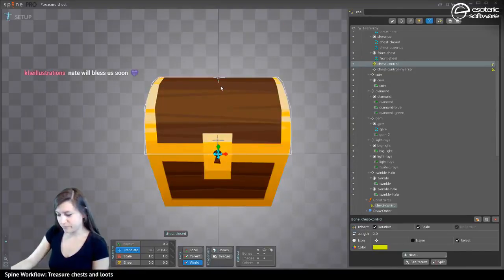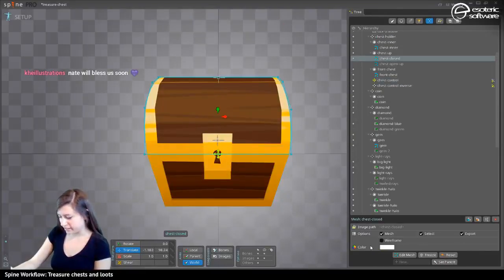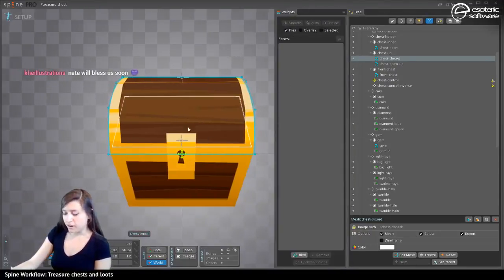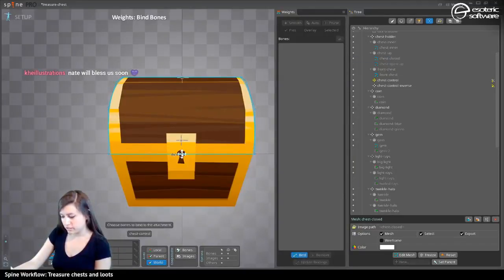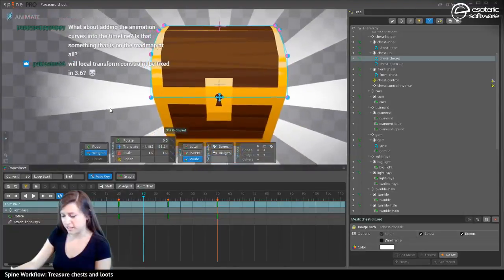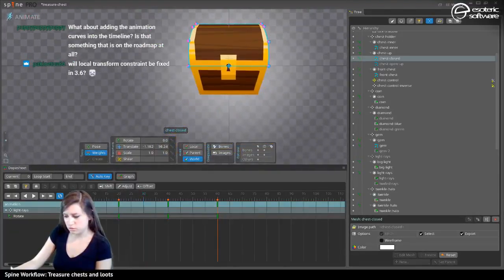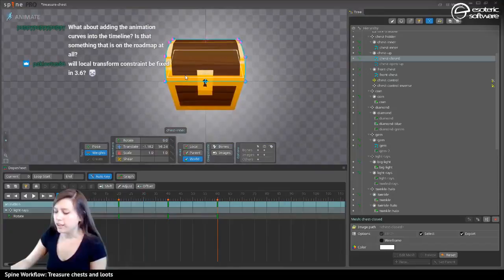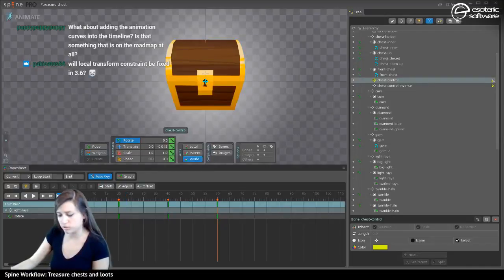And okay, so we can start rigging this, binding the mesh to these 2 bones. So I'll bind chest control first and chest control inverse after. Okay, and then I can create a fake animation in here. And in this fake animation, I'll make chest control move around to test it.